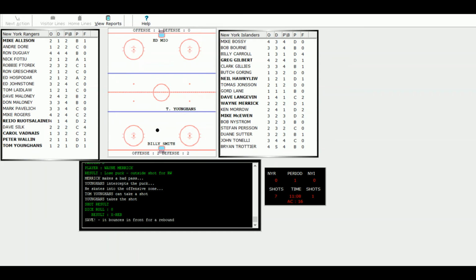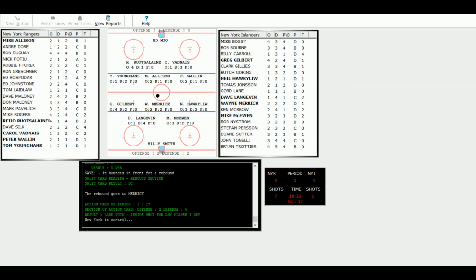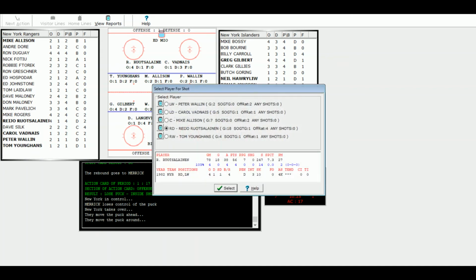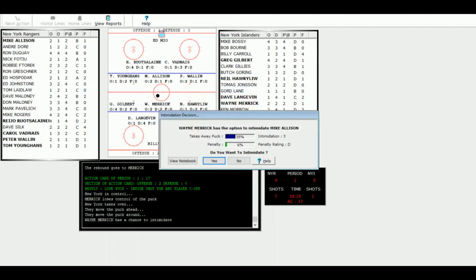You'd flip the split card. The split card would say defensive center and Wayne Merrick. We'll take the action card. Lose puck. Inside shot for any player. Opponent can intimidate. I don't really like any of these options. Rado Ruzzolani is the only 4 rating. I'm going to let Mike Allison do it. Wayne Merrick can try to intimidate. Can hit like I do, 1 to 3.